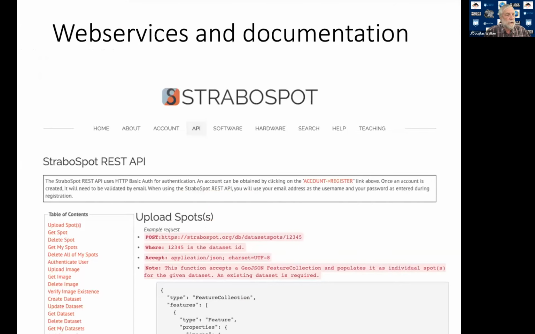And then, of course, for other people using this, we have web services so that other data groups can just interact with the database through web services. This is just showing the documentation for that.